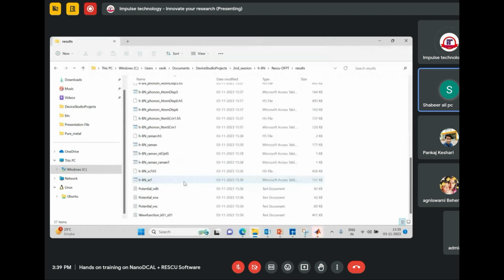Yes, sir. Sir, how can we take this result into our publications? Can I type directly or use Origin? How to draw these whole graphs? Yes, sir. These are the mat files. You can convert that file into text, then you can import it into Origin.